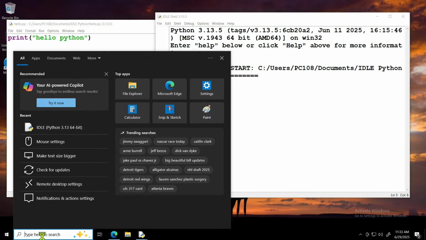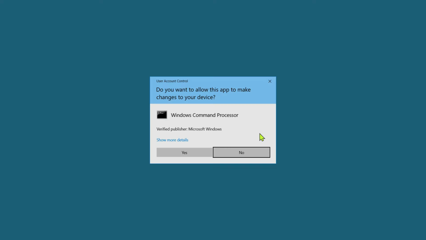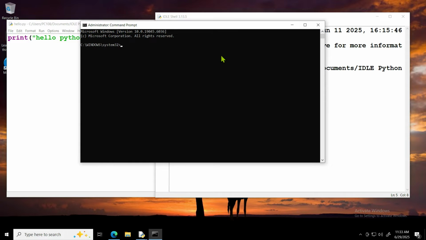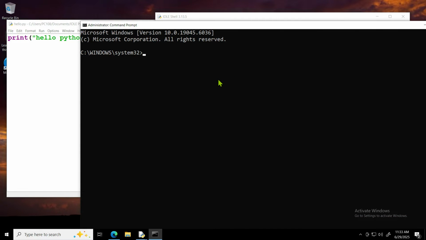Now you want to verify as well which Python version is installed and where Python is installed. So I'll go into the CMD and open the window. I will increase the font size a bit. Here I can check the Python version.